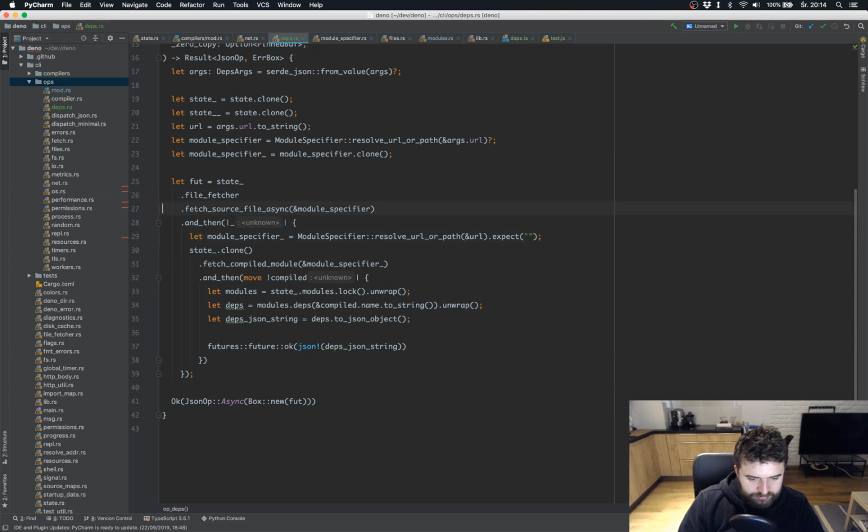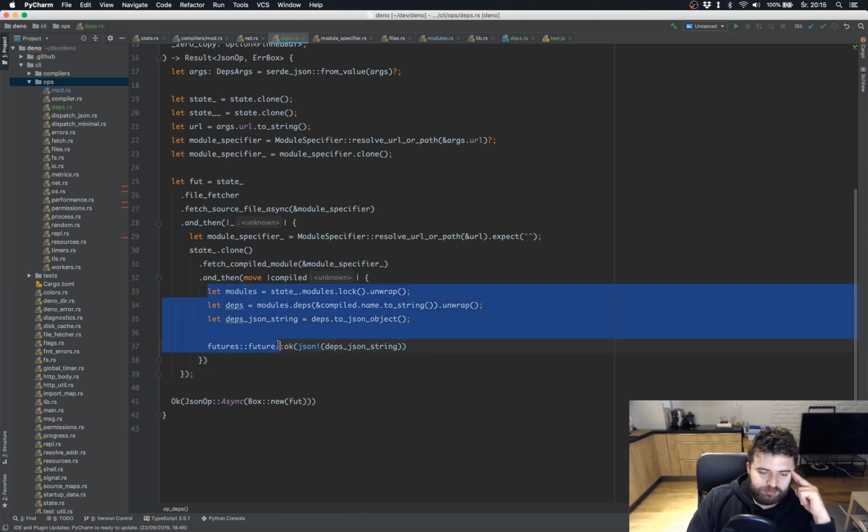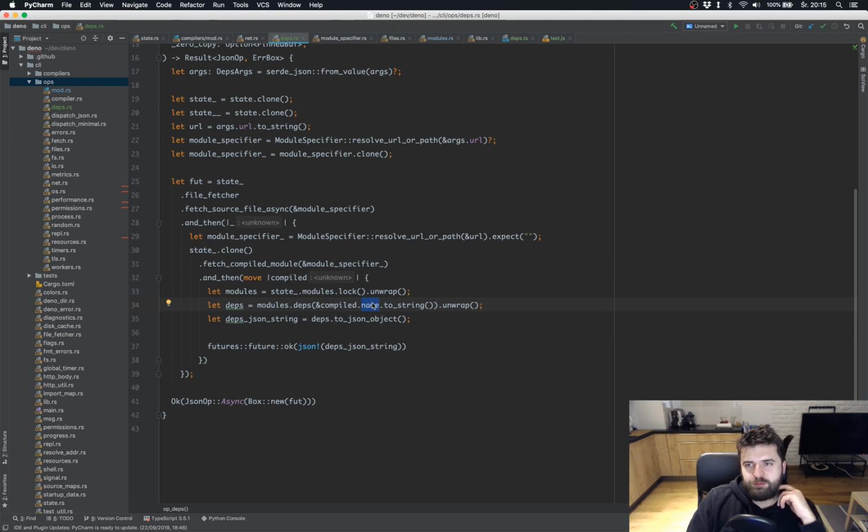Let's try again. So fetch source file. So actually what we want is to have a reference to state in the last closure, and we need to have the URL or the name for the compiled module. And once we have those two things, we can just acquire all dependencies from the modules.